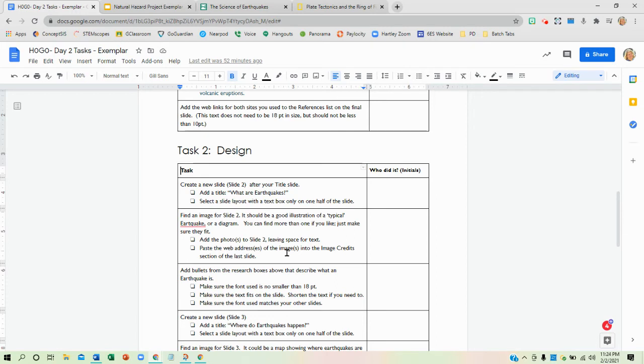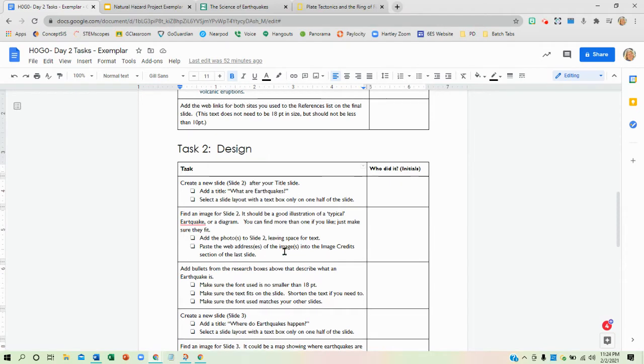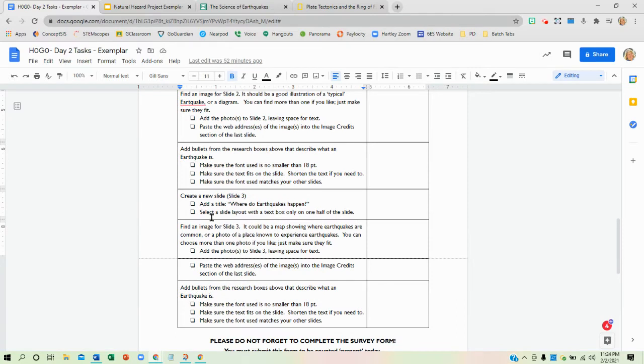The design tasks are, of course, to create the two slides. One should be about whatever it is that you're doing, and then the other one should be either about where do they happen or how they happen, depending on which topic you have. It's going to guide you through that, and there are lots of reminders here that you want to double check yourself on.